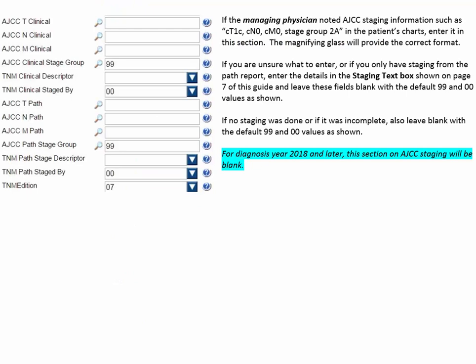AJCC TNM staging is a cancer staging system developed by the American Joint Committee on Cancer. If you do have AJCC staging information, you can enter it, and we highly recommend that you use the magnifying glass lookup because the form only allows the fields in very specific formats. As non-hospital facilities, however, you can leave the section blank, and the defaults as you see on the screen, you can leave them as is. Either way, please document in the staging text box any staging information you have in the medical record, whether it be AJCC or another type of staging system.